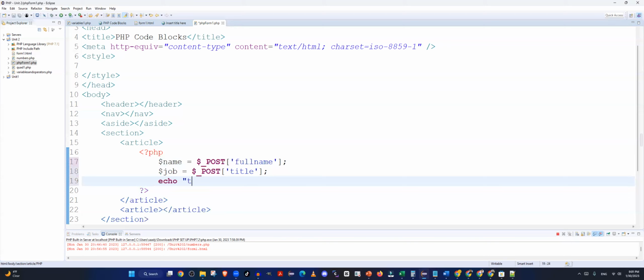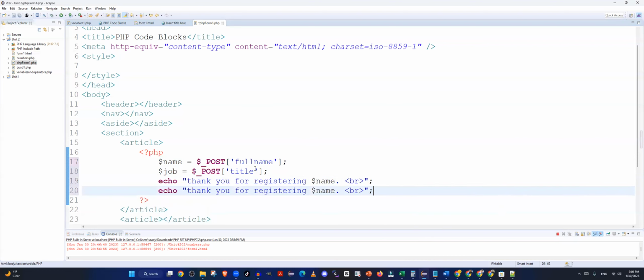Now I'll be displaying my output. Thank you for registering so-and-so. Your current job title stored in our system is this.